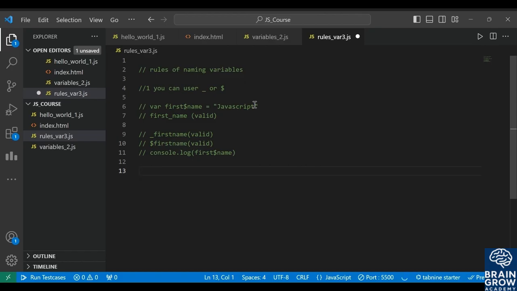The second rule is you cannot start with numbers, like var 1val is equal to 3045, so it gives an error. But if you use val1, this is correctly working. So 1val is invalid and val1 is valid.